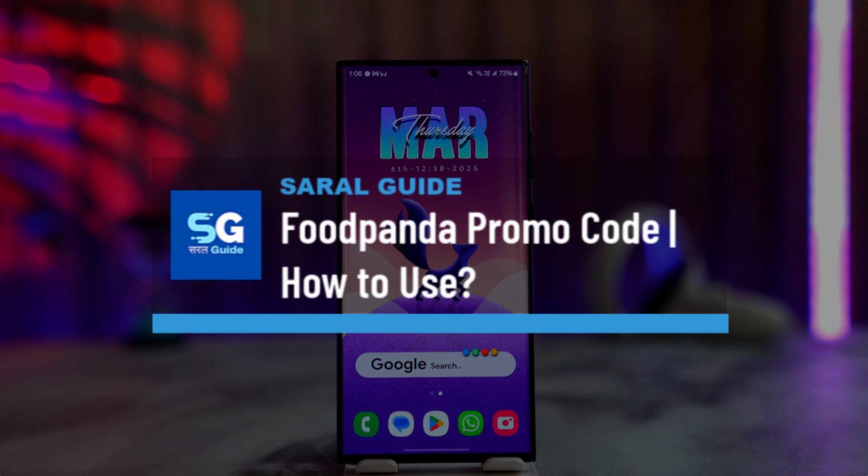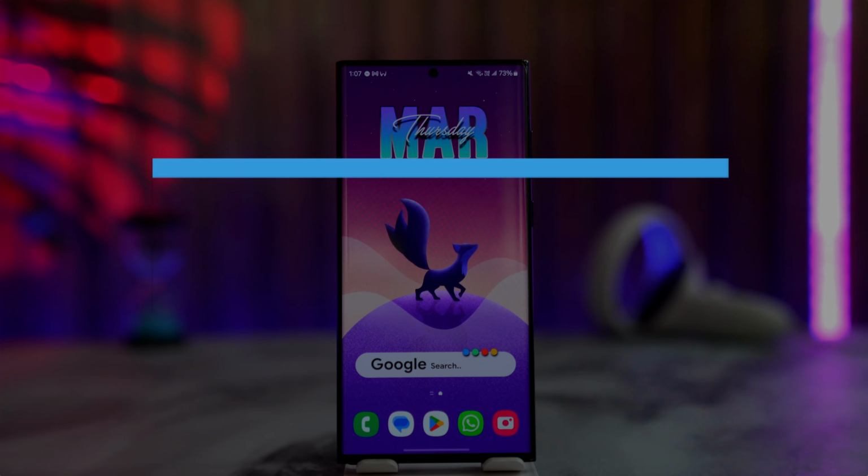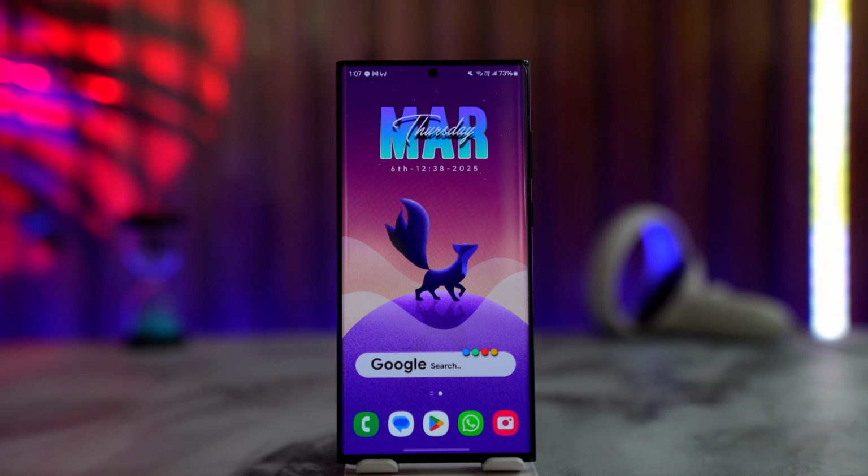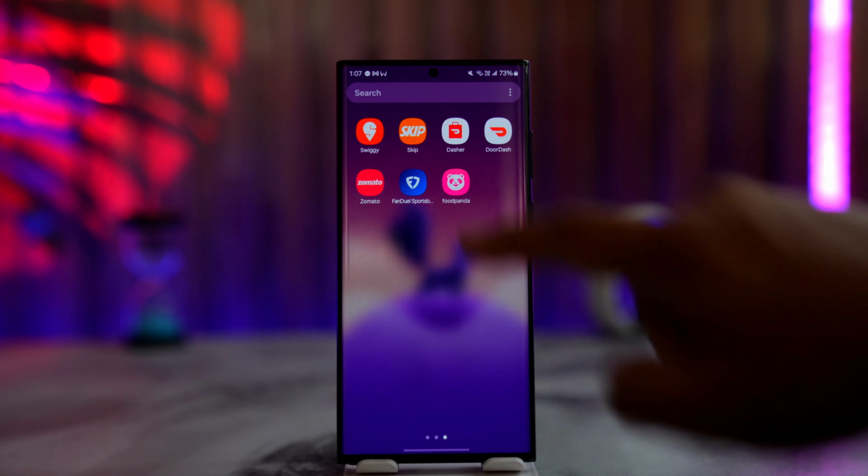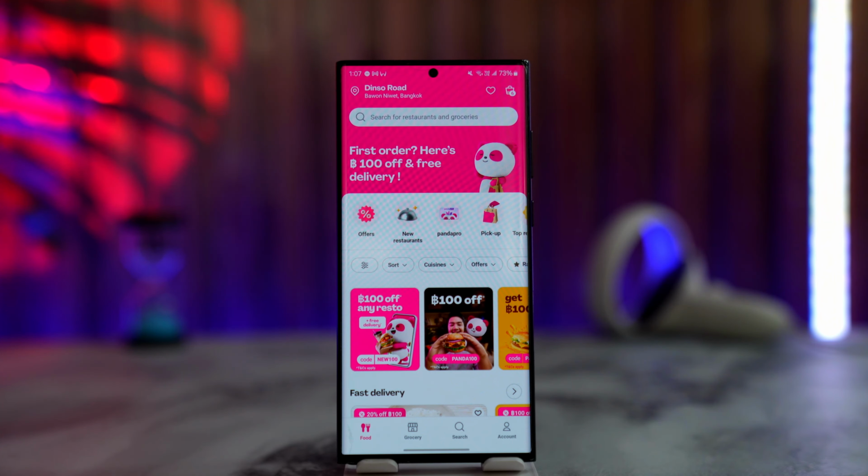Foodpanda promo code, how to use. If you want to use the Foodpanda promo code, it's actually very simple for us to do so. All we have to do is launch the Foodpanda app and log into our account. There are two ways that we can apply a promo code.